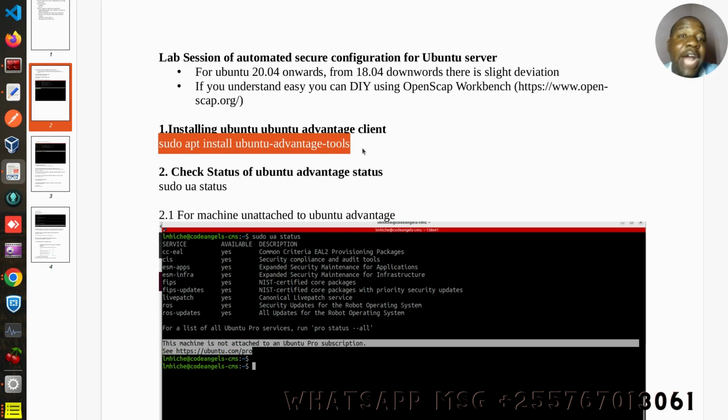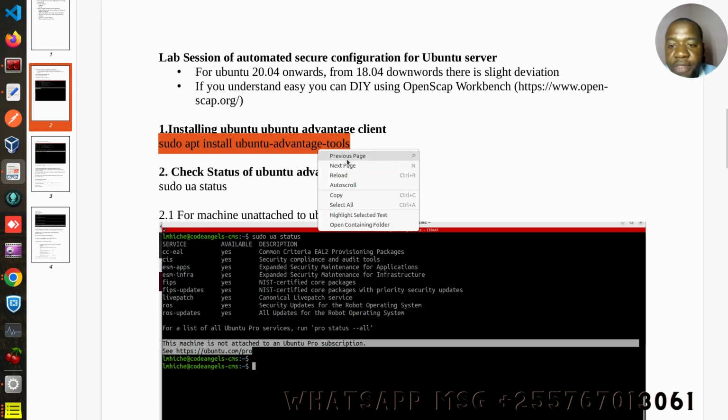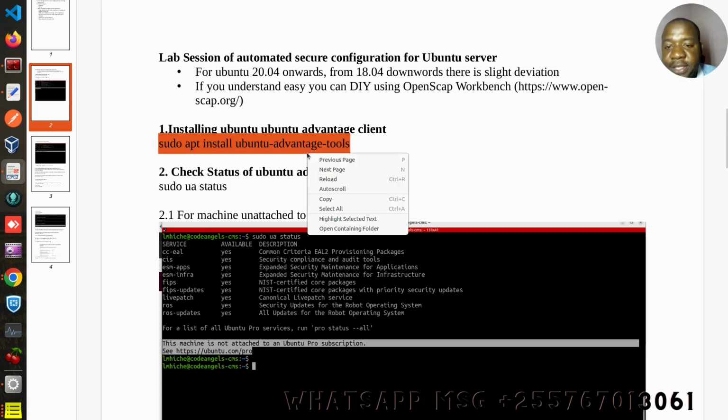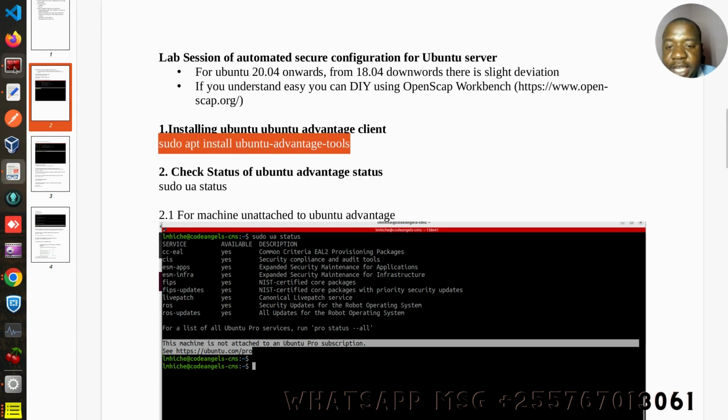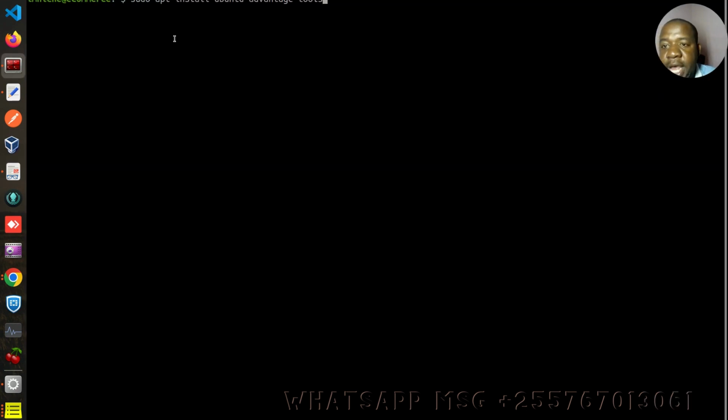So you have to activate your given Ubuntu installation to be attached to this service. To do that, you need a client that can attach your given installation to these premium Ubuntu services. So that's why we are installing this Ubuntu Advantage client. I'm copying this command, pasting it here, and running it.